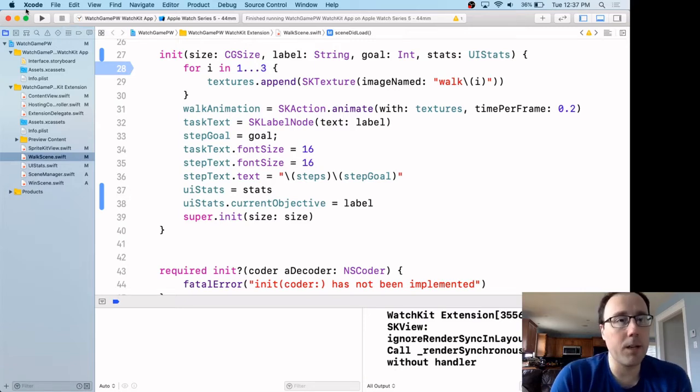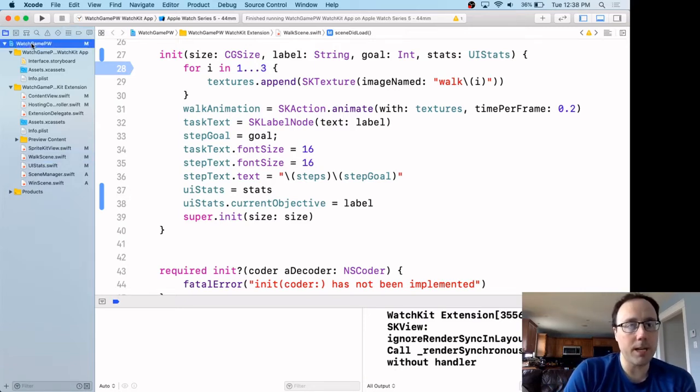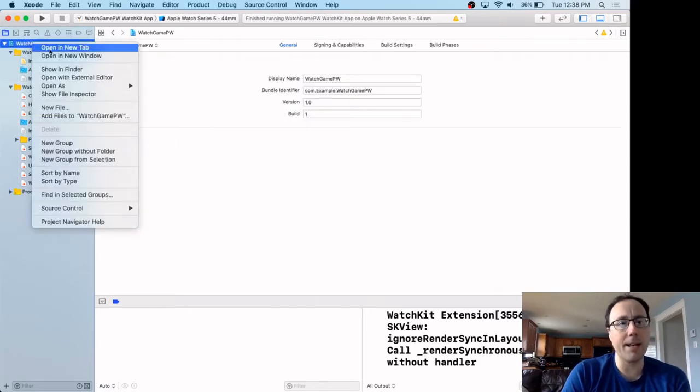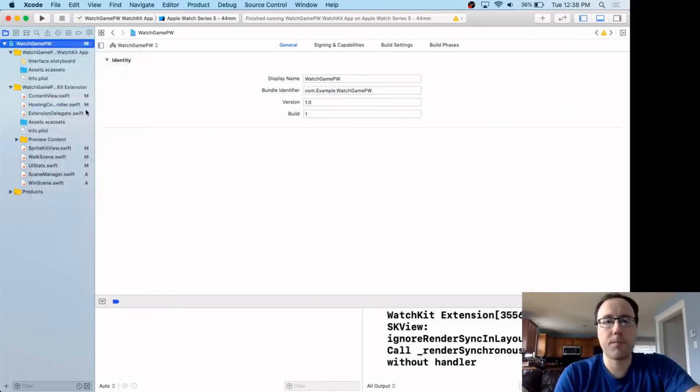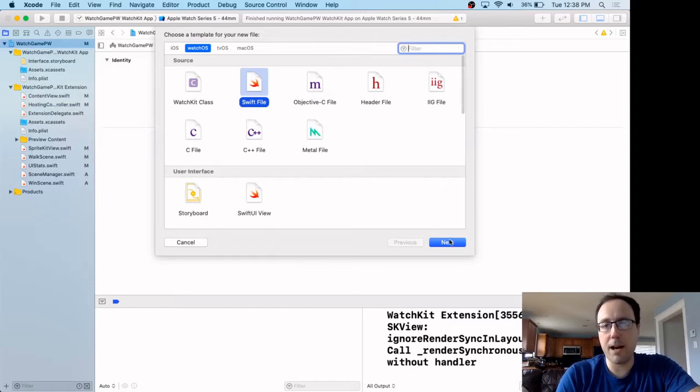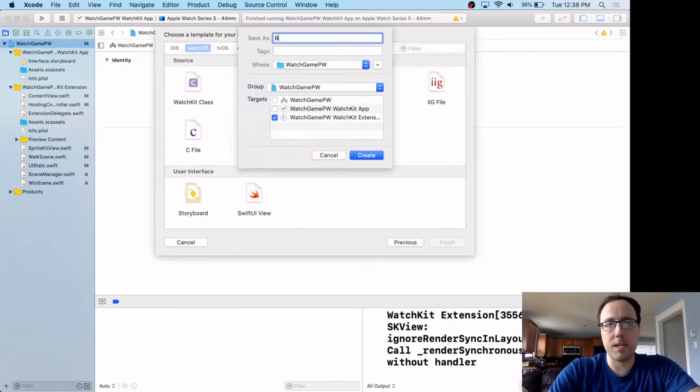So to do that, I'm going to go to my project and add a new file. This is going to be a Swift file, and I'm going to call this BearScene.